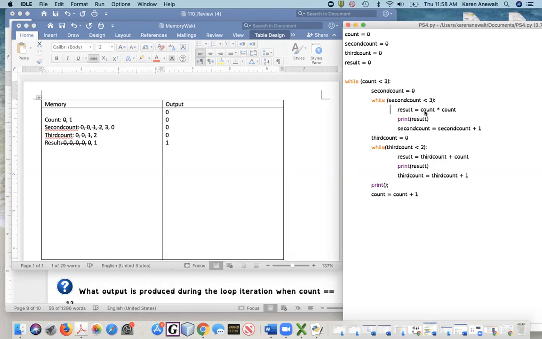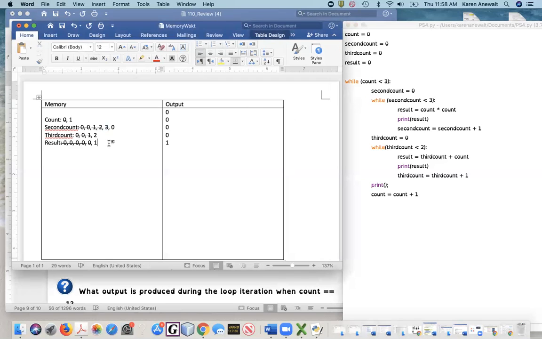That's count times count, which is 1 times 1. So result is going to be 1. Make that update. Then we're going to print out the value of 1. And then we're going to update the value of second count by adding 1 to it. Now we're checking the value of the loop condition. That's true, 1's less than 3. So we're going to execute the loop body, calculate a value for result. That's 1 times 1 is 1 still. Then we're going to print the value of result and then update the value of second count. So it's 2.